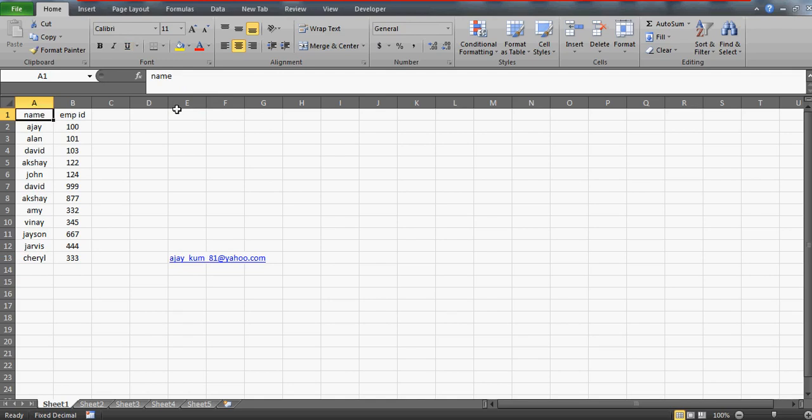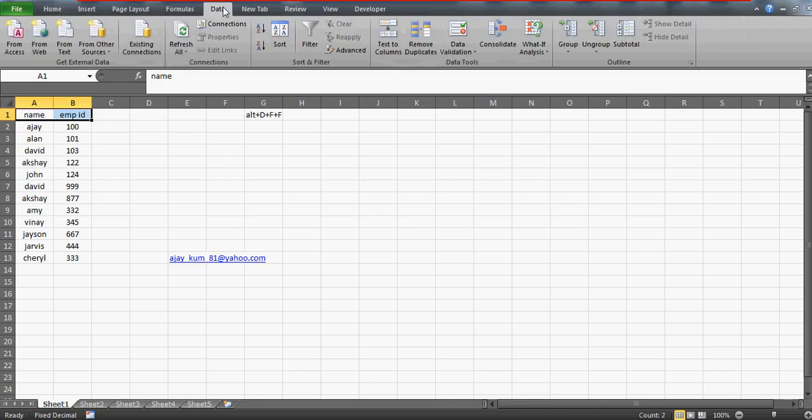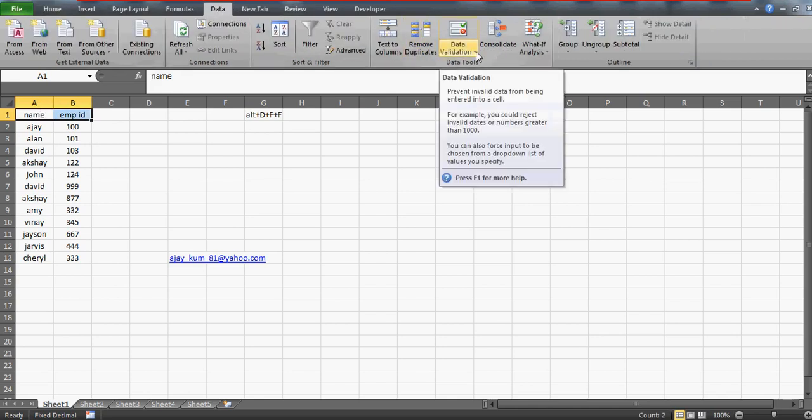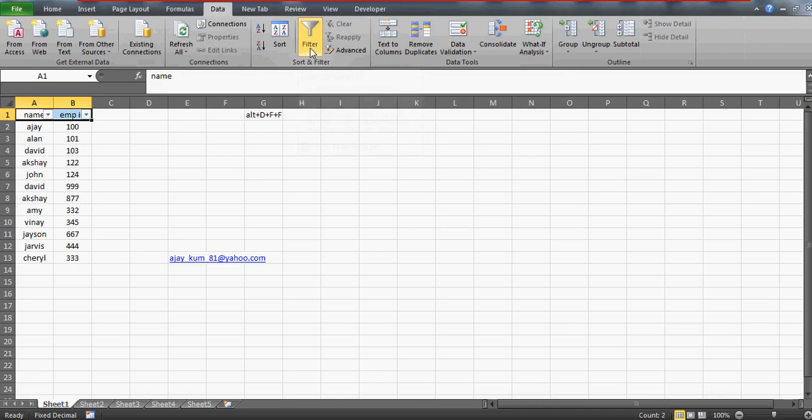And let's do this. Let's start with the filter. I'm going to talk about the filter. The shortcut key is Alt-DFF, right? Alt-DFF. Otherwise, you know how you can get the filter: go to the Data tab, and in this Data tab, that's the key for you, Filter, and these arrows will be there.